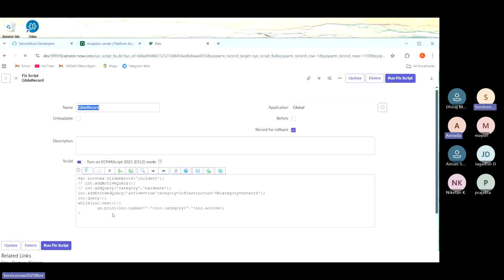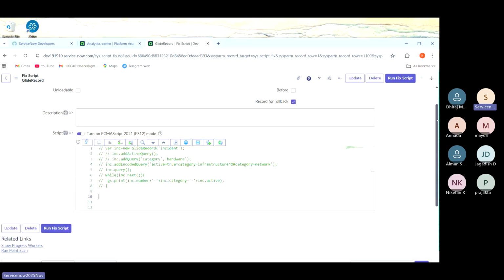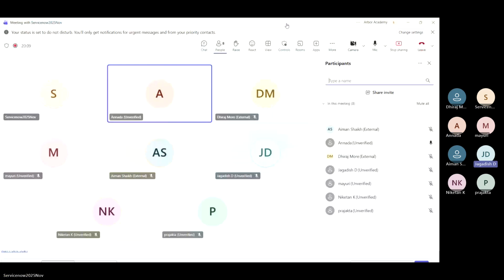Your screen is not visible. I'm sharing. Is it visible? No, it's not visible. Okay.